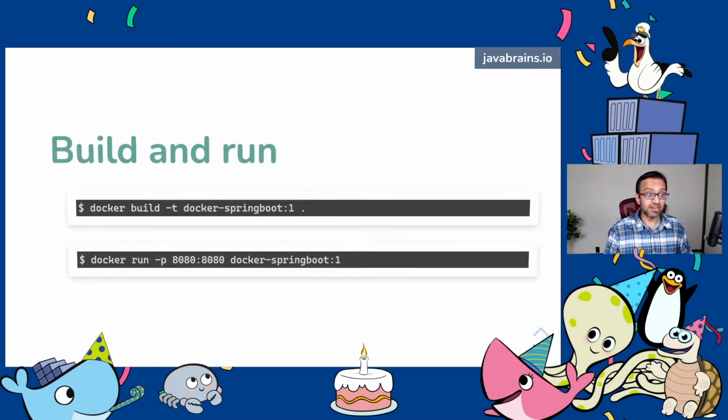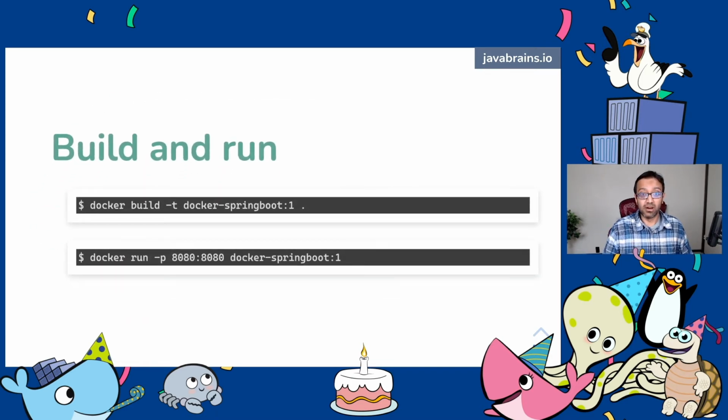Okay, now when you do this, you can build your image by using the docker build command. I'm using docker build over here. I'm doing the -t, and I give it a name, and then the dot to indicate that I want to run it with the Dockerfile that is in the current directory.